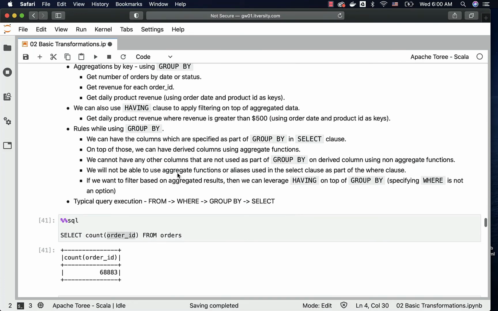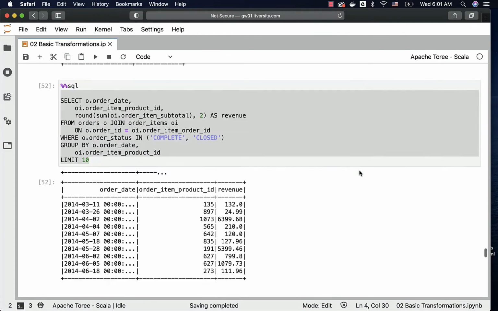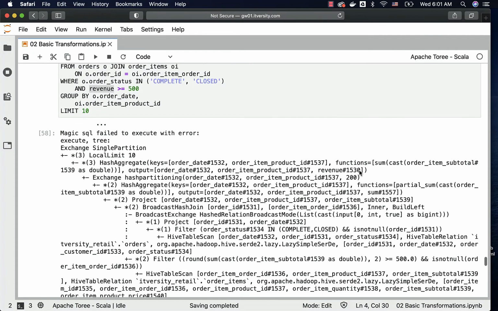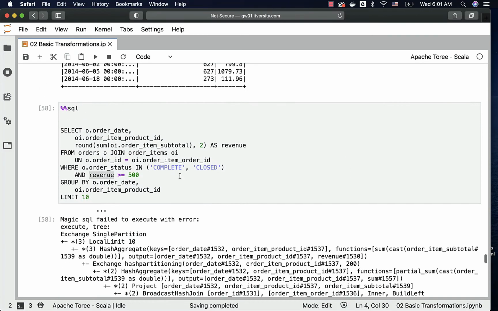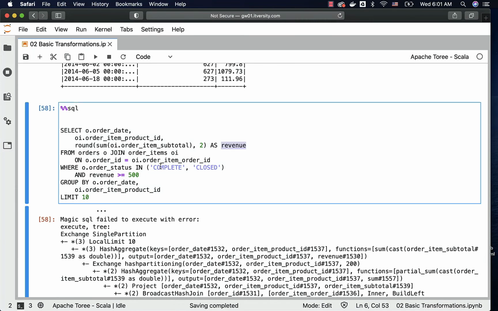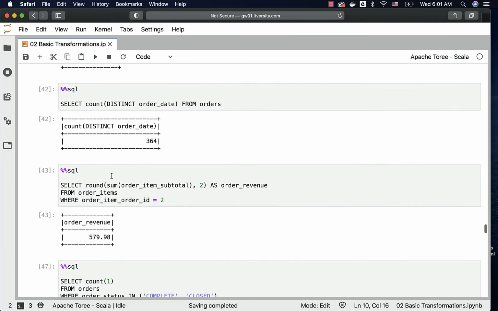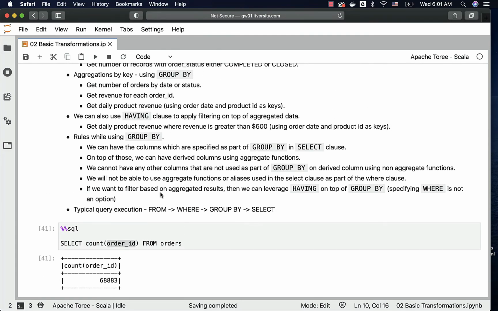We will not be able to use aggregate functions or aliases used in the select clause as part of the where clause. I have already demonstrated that. For example, if you want to get all the daily products where revenue is greater than or equal to 500, you cannot have either this alias or the expression itself as part of the where clause. That is the rule which I am emphasizing here. If you want to filter based on aggregated results, then we can leverage having on top of group by. Specifying where is not an option.